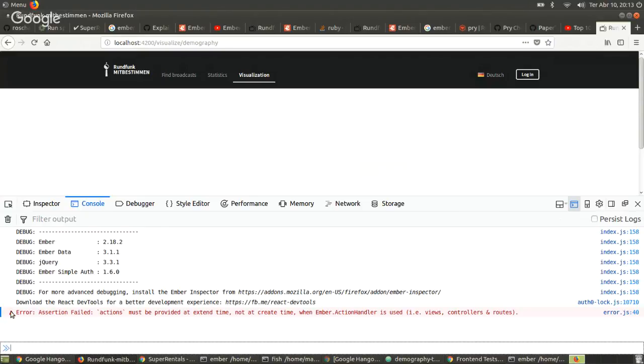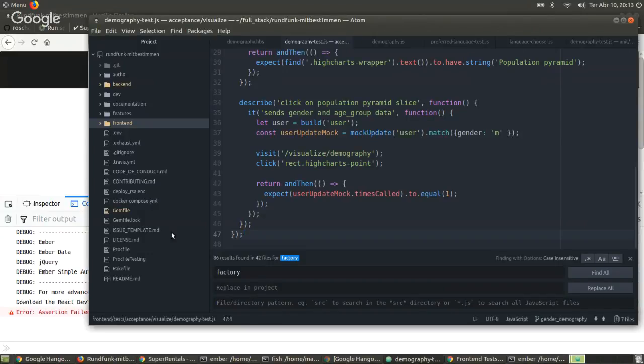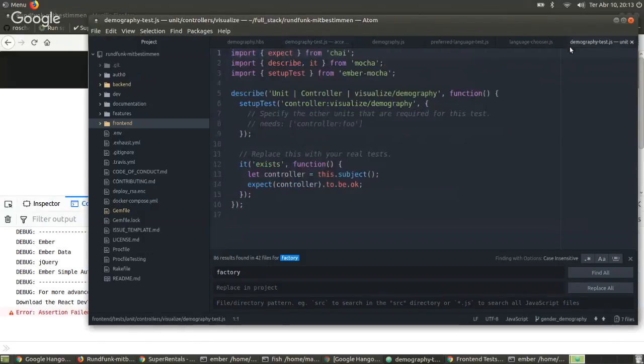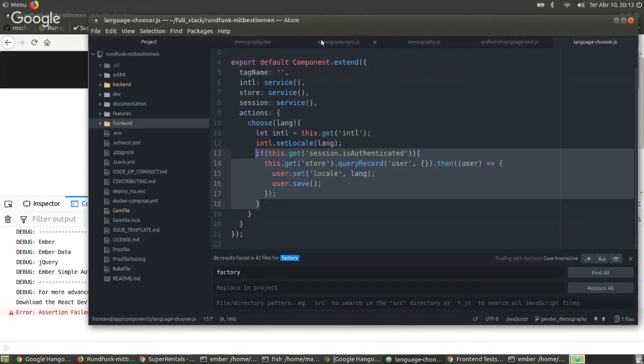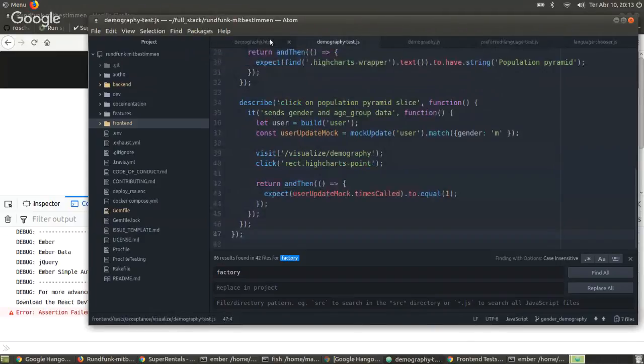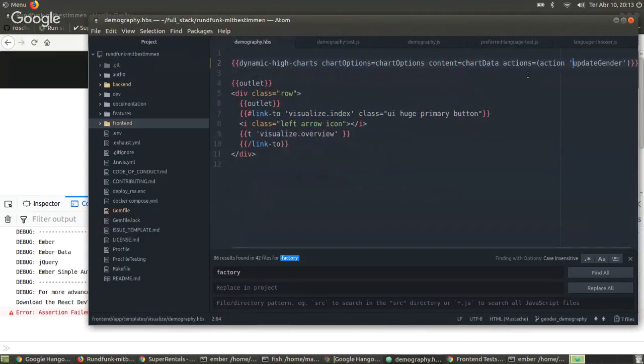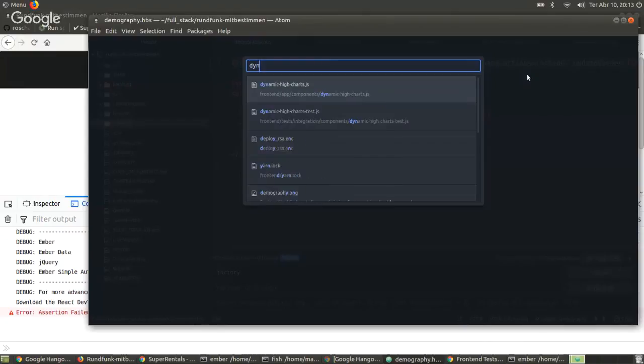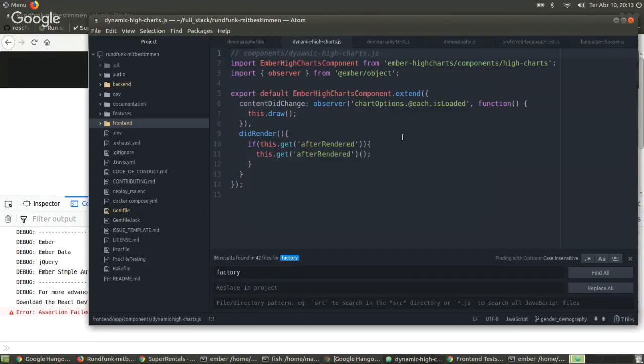There is simply no property called actions for the component of dynamic high charts. The name of the component you're editing in the template is called dynamic high charts, and it just doesn't have this kind of property, which is called actions. It's just there. No. The last file. It's in the template. Yeah, I know. I just wanted to, because you're referring to when you call.